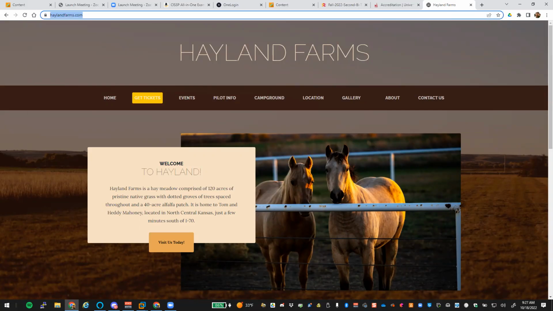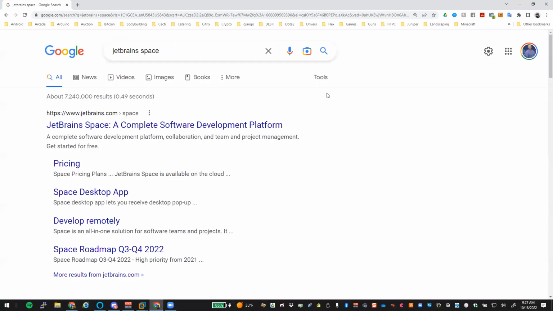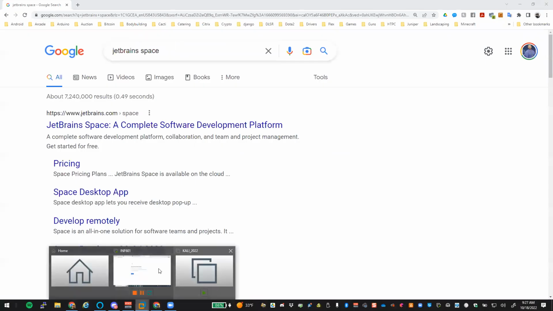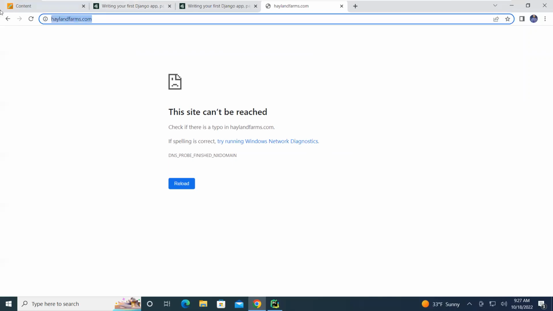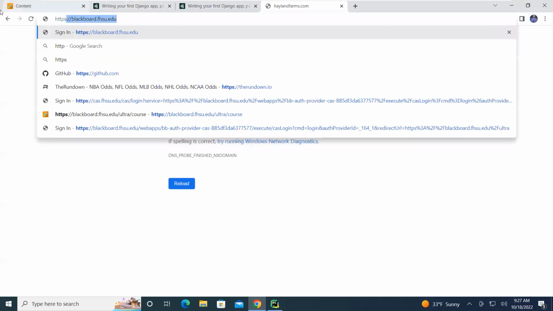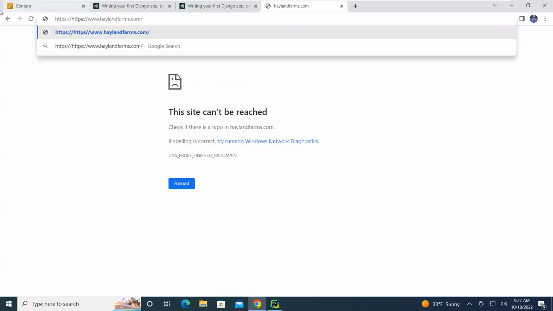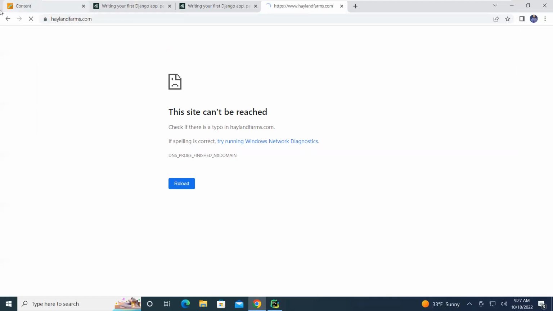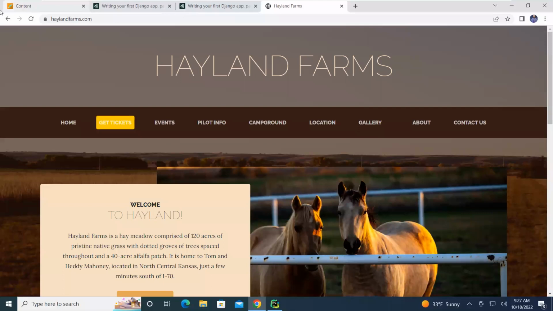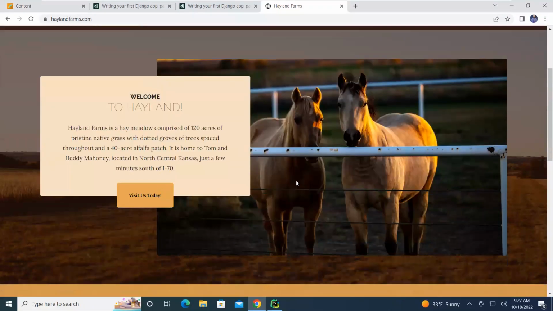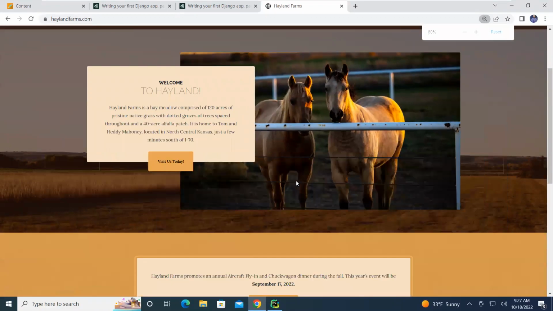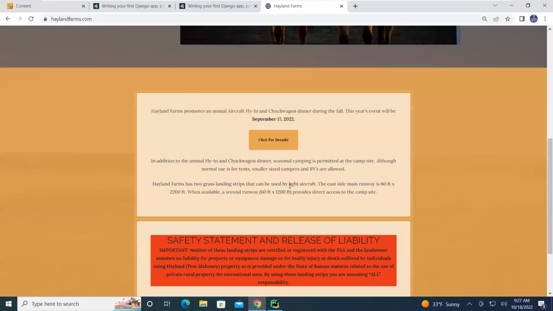Oh, HTTPS. Okay. I forgot I had to run it on web only, although I should have redirected. Okay, so this was a real quick Django app that I threw up in order to get this particular farm up and running for an event that they had.